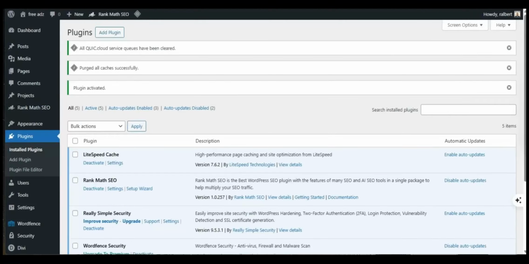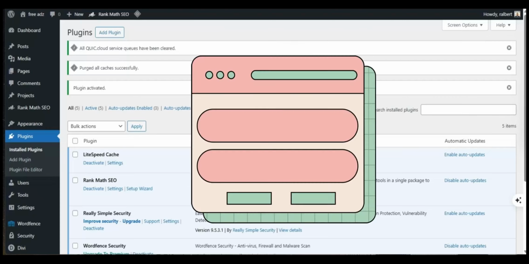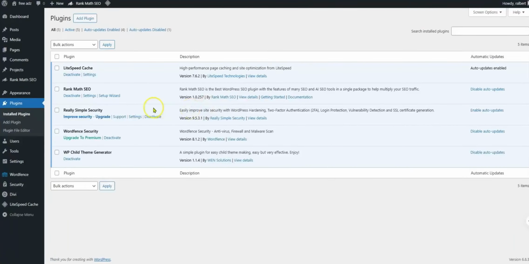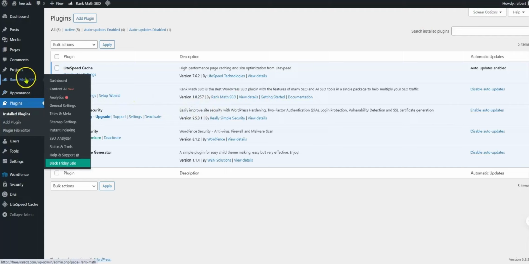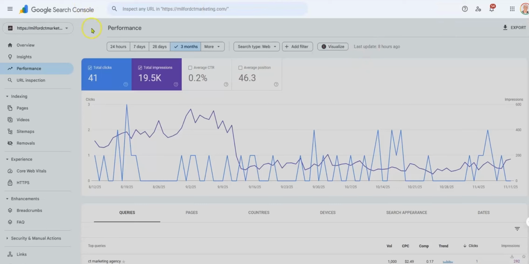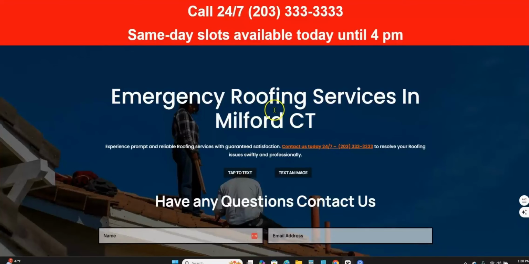Big mistake number 2, ignoring SEO from the start. Most beginners focus on design first, but if Google can't understand your site, nobody will find it. Don't wait until after you launch your website to do SEO. Install Rank Math like I have right here on this website and go through the setup wizard to get it set up quickly. That also means adding your site to Google's Search Console, setting your sitemap, and writing keyword-rich titles and descriptions from day one.